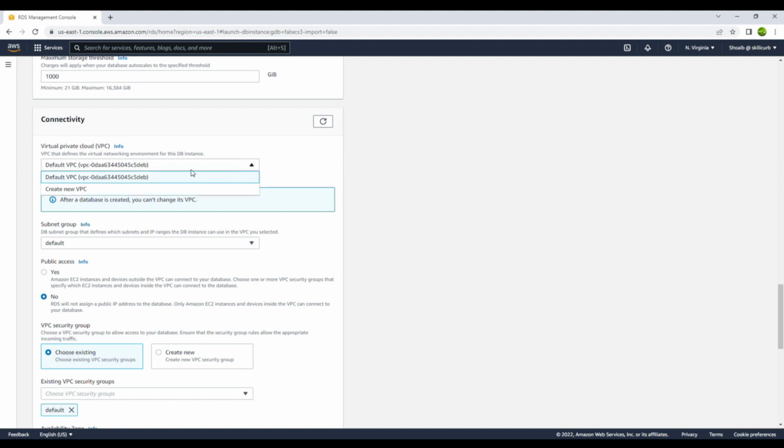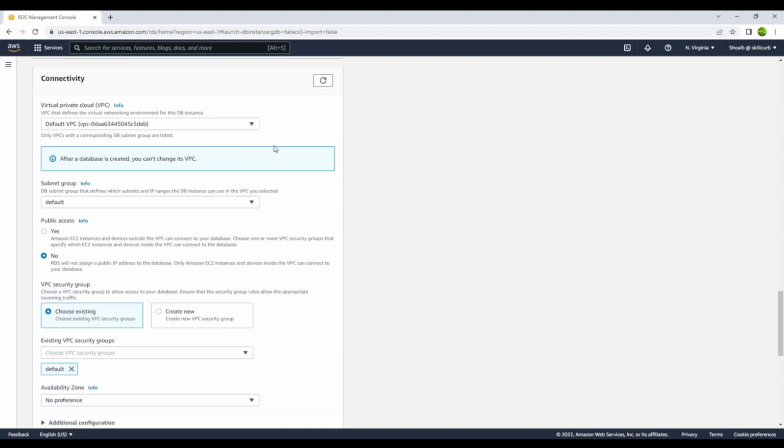So for now we will go with the default option, or if you want you can also create a new one, but it is always recommended that even if you want to create a new VPC, you always go to the VPC console in the EC2 instances and create a VPC there, and then move back to this connectivity option and just select the VPC that you want. So for now we are going with the default VPC, and whatever resources you want to connect with this particular database instance, you need to make sure that this is the VPC that you also assign to those resources as well. And then moving on, we have the subnet group.